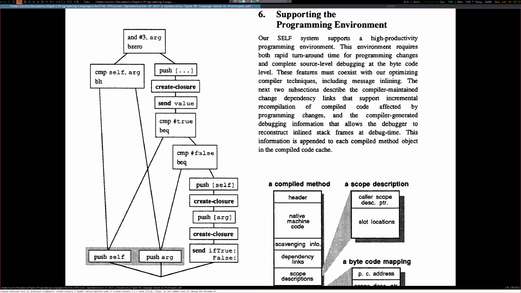If you compare this graph to the previous one where it has to do lookup, like with the create closure, send if true, this is expensive, right? Whereas this is very cheap. Unless it's not an integer, this is very, very cheap. And if you know more information, it can inline even more. So if you could imagine augmenting this with further type information, you can get quite good.